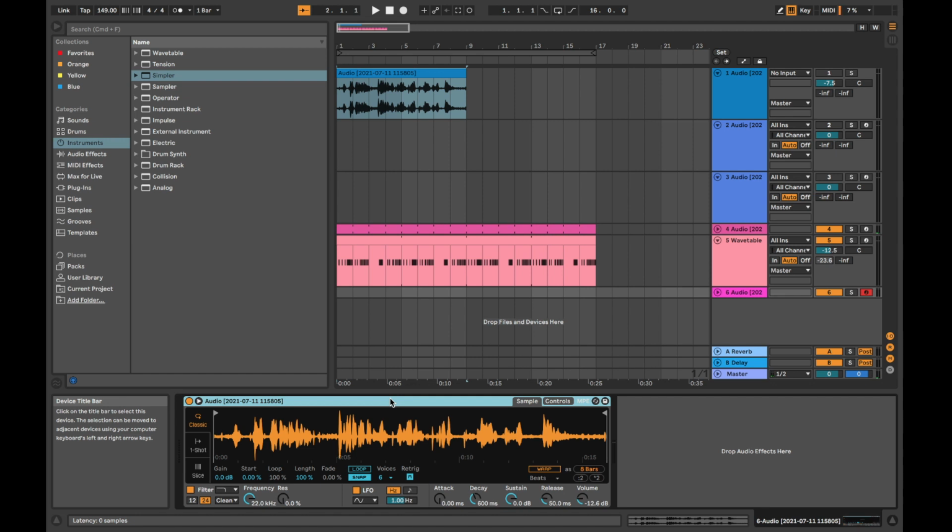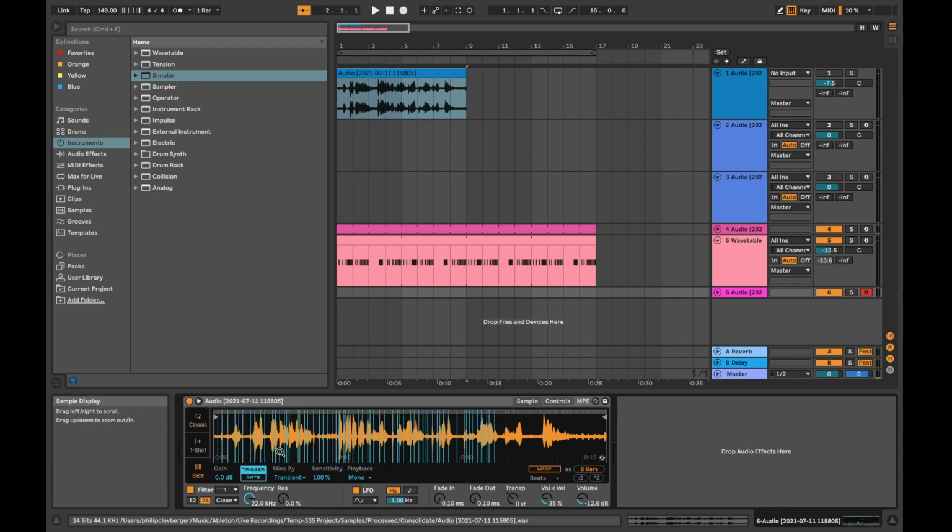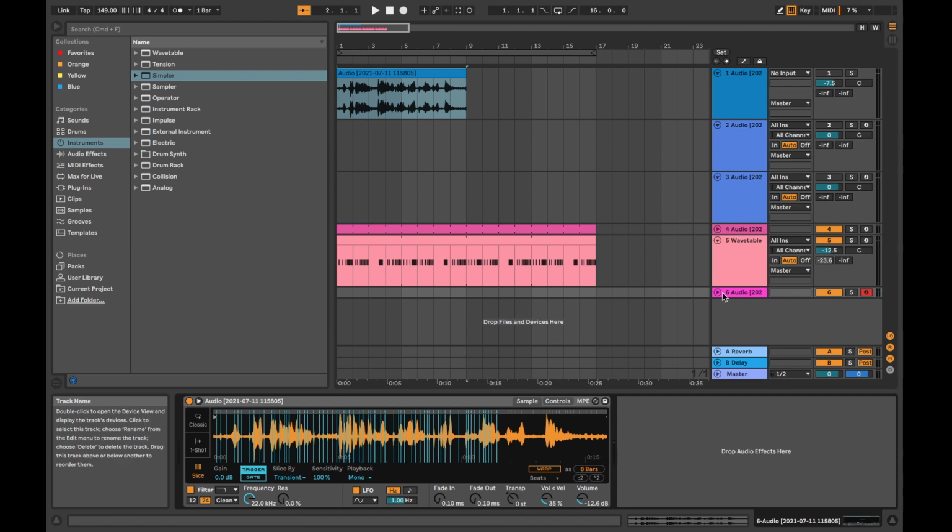So in Simpler, you can do something that you can't quite do in the same way in Sampler. That's the slice button here. By default, it's set to slice by transient. So it looks at where the peaks are, and then it makes, what are they called? I don't know what these things are called. Slices, I suppose. You click the slice button, and then it maps them across the keyboard. So it allows you to make, well, it's not a drum kit, but you can make a sort of percussive kit out of this.